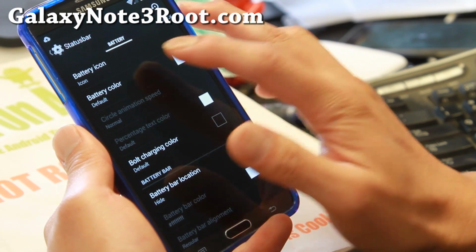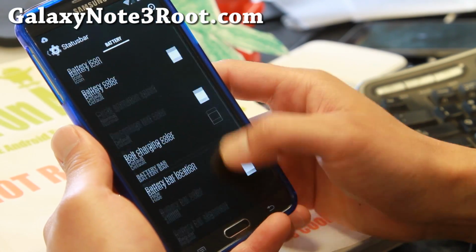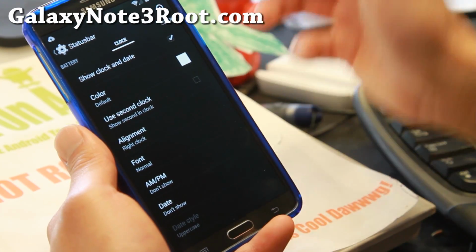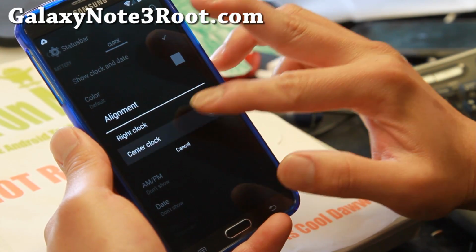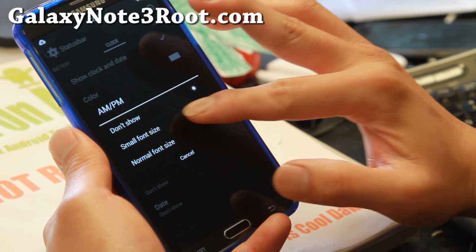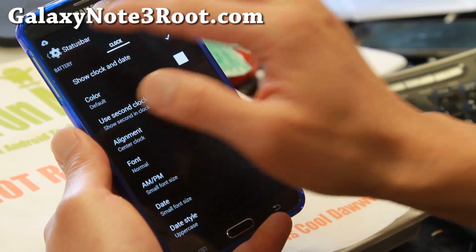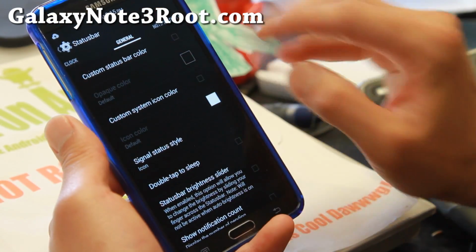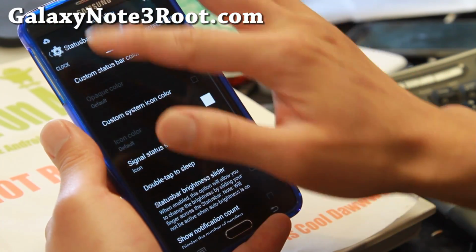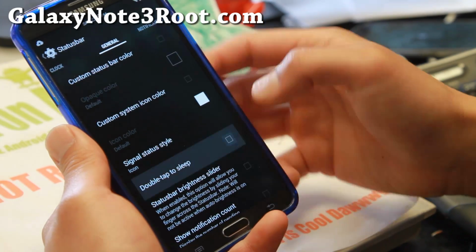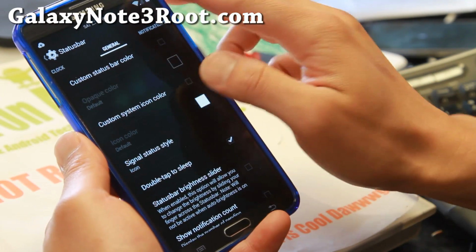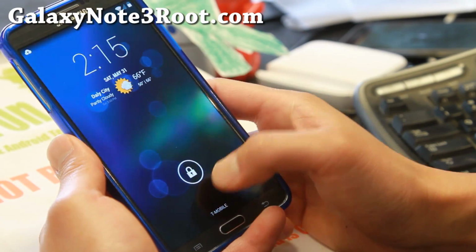Status bar, you can change the battery icon, battery bar location, clock. I like to put my clock in the center. I like to show the AM, PM, and the date. That kind of frees up some of the room. I kind of like it that way. You can change also the colors of your status bar. Double tap to sleep.